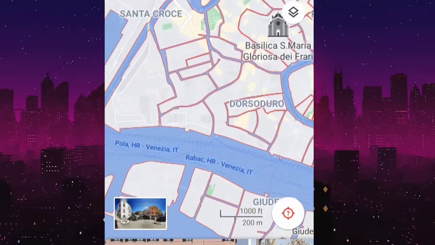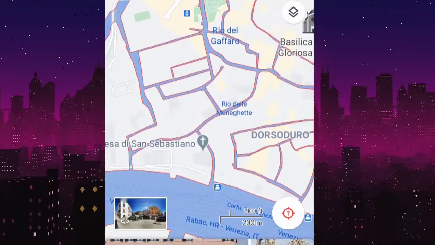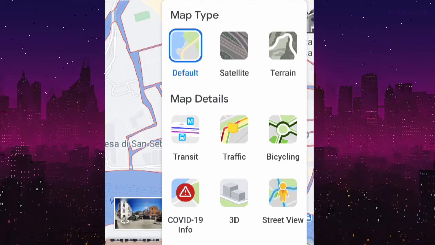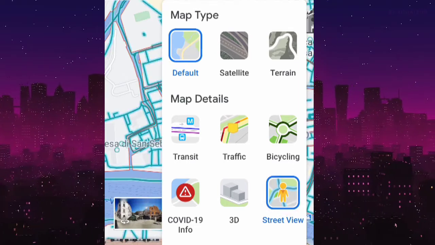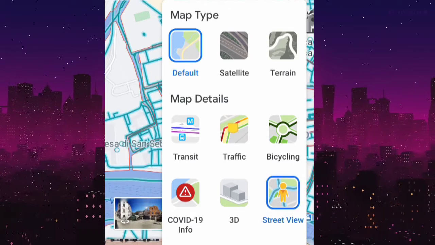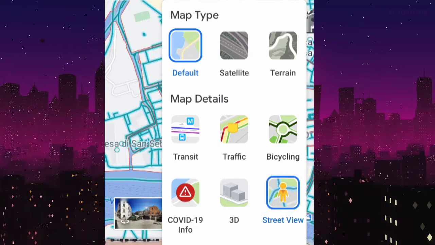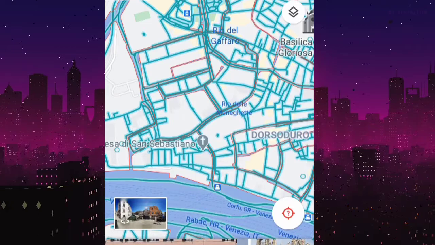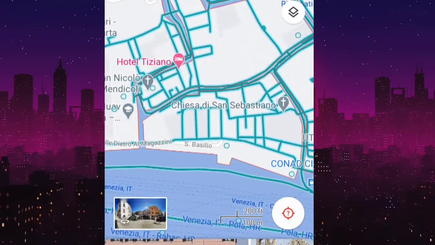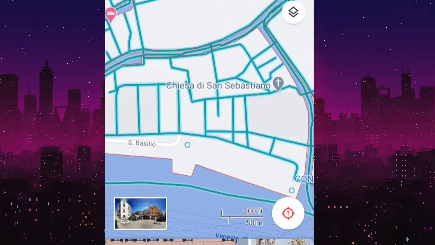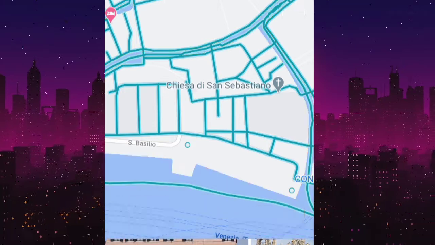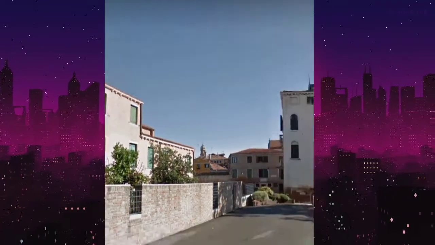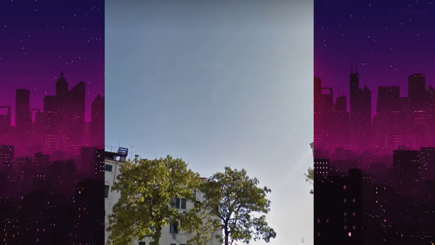So I'm just zooming in after opening Google Maps. Then you have to click on this option. It will show the street view of the place. You can see the streets with the blue lines. So now the next step is to click on the blue line. So here the street view is.